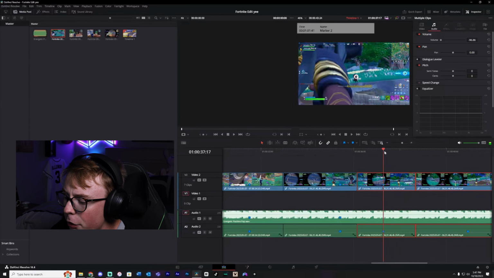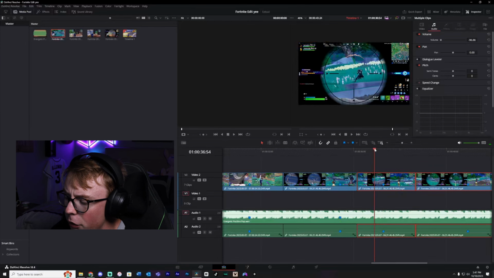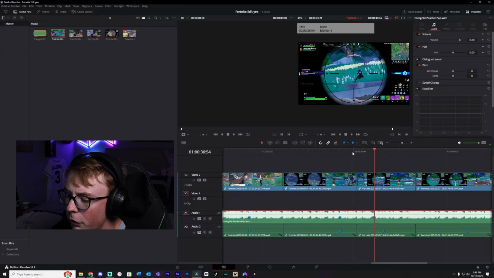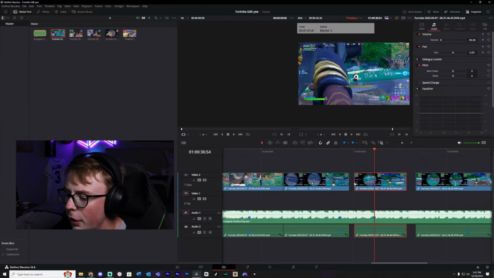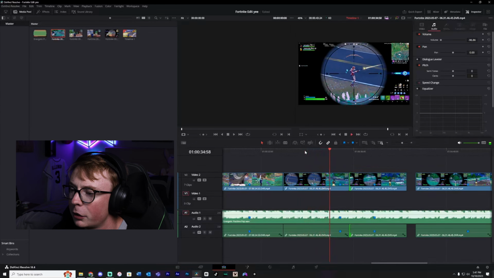Now that we have the markers, we need to find somewhere in the song. Right there looks good. Just based on that, we're going to go there, click and drag, line it up, and play it back.